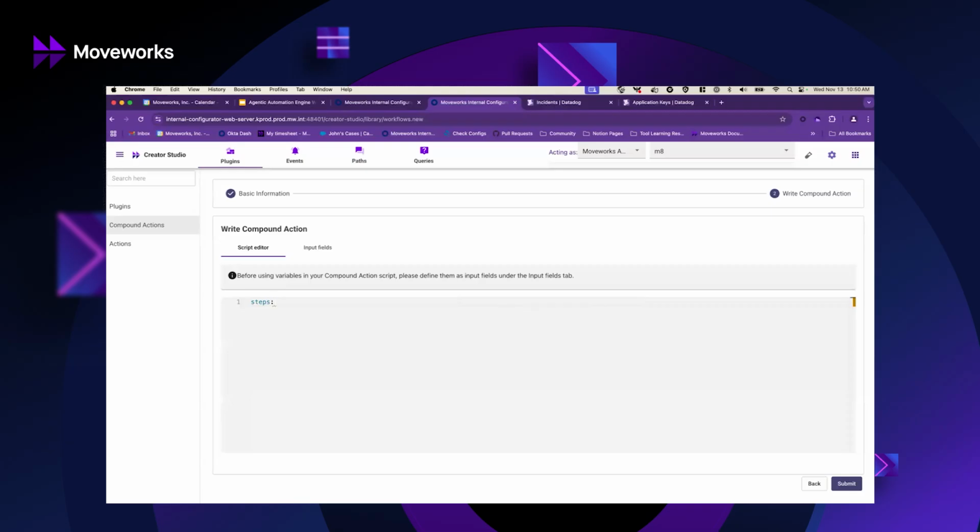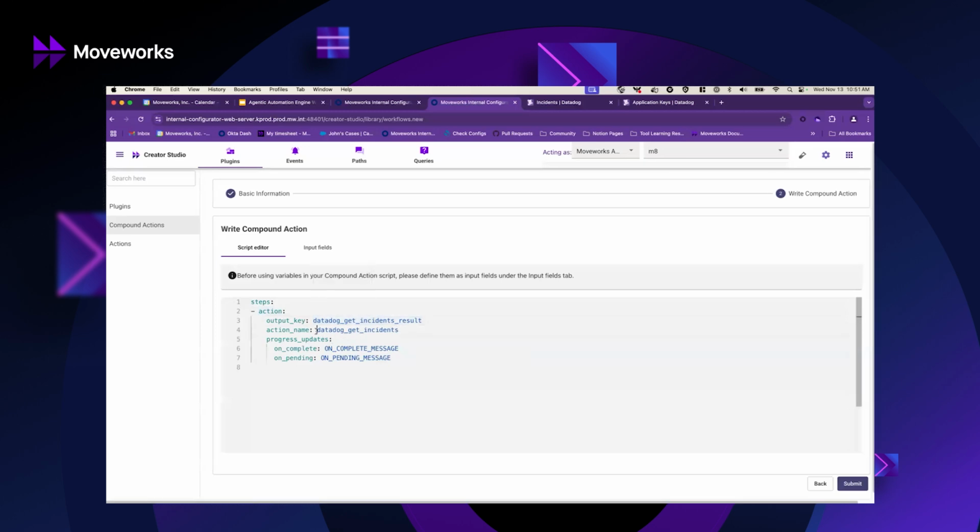And then under our steps block, we are going to need to define some action. And then the action is going to have an action name. It's easier to just do Command K, so action. And then we have our Datadog get incidents action. So we have our action name, which is Datadog get incidents.